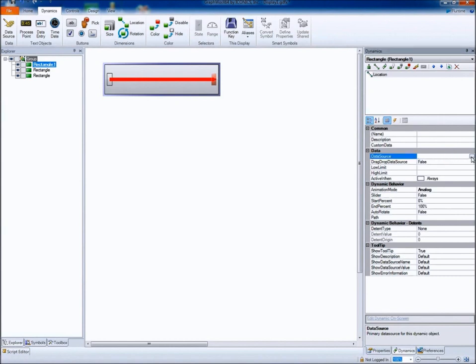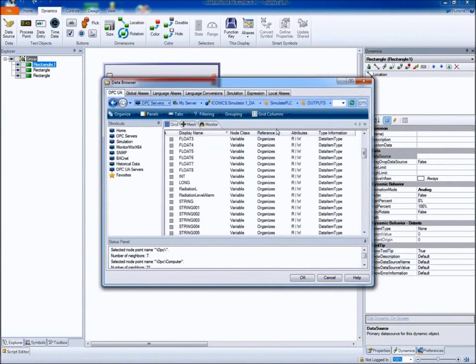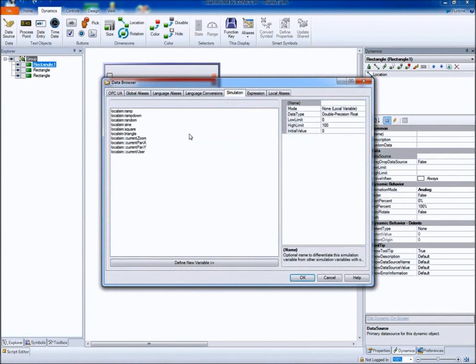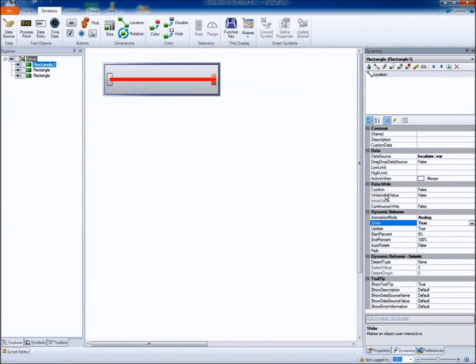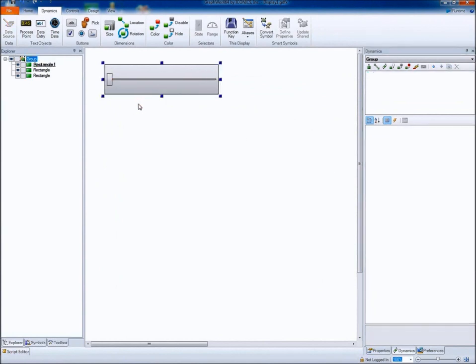Now I have to select the data source, and for example let's take a variable which I will call var. Double is okay. And to make this a slider rather than an object with a dynamic, I have to set the slider property to true. So I'm ready to go. This is a slider.